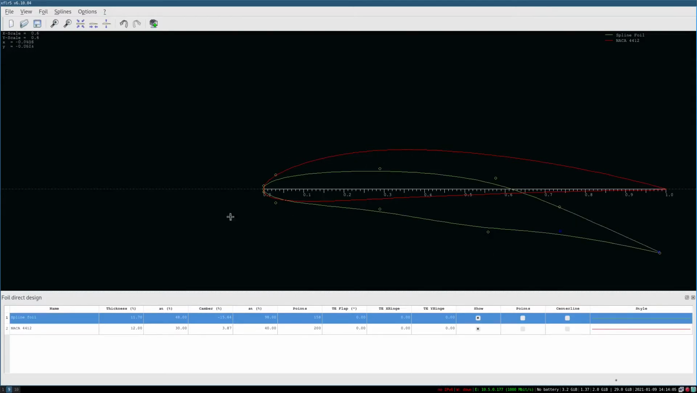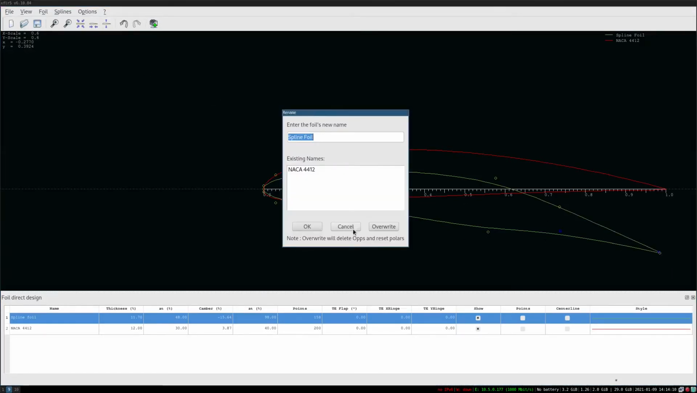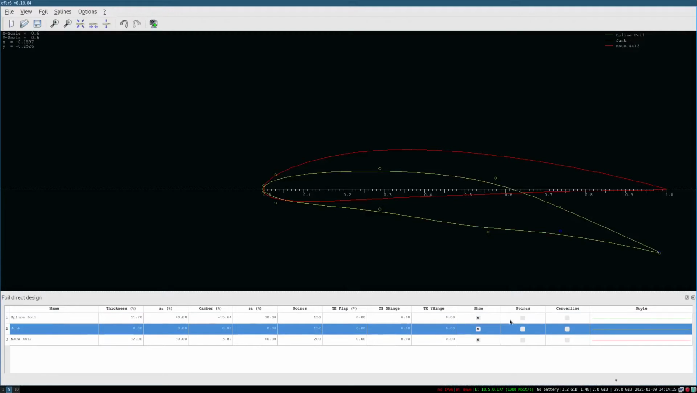So, assuming you're brave and you want to design a new airfoil, what you can do is also store a spline as an airfoil. So this is what we call this junk. We can then install this as an airfoil.